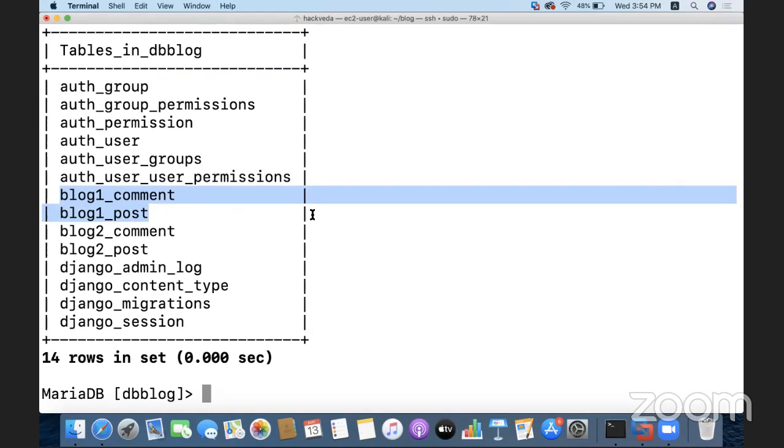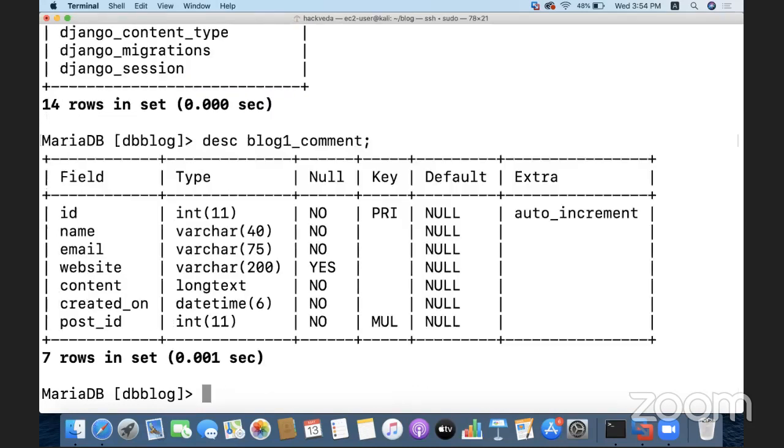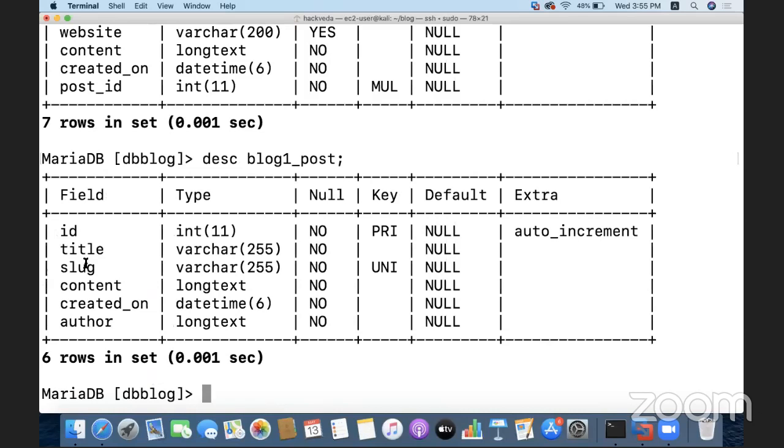Now, in case you want to see the schema of blog1 underscore comment, you can quickly check using describe. Once we execute describe, you can see that we have got the fields created: name, email, website, content, created on, and post ID. So this is the comment table, which is created automatically in MySQL. Along with it, we have the blog1 post, which will contain your post information. For the post, we will have a post title, post slug, content, created on, and author. So this is how we actually create models in our Django project.